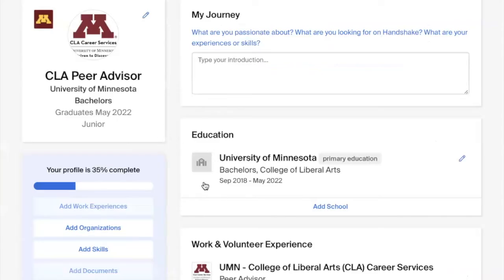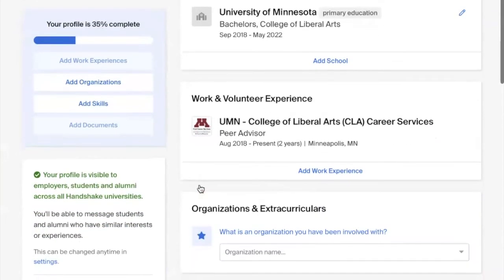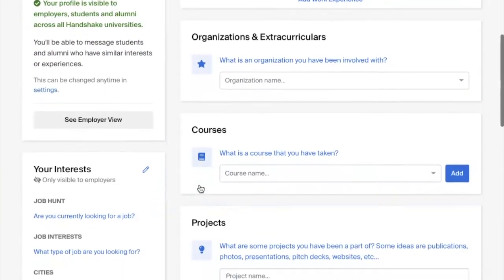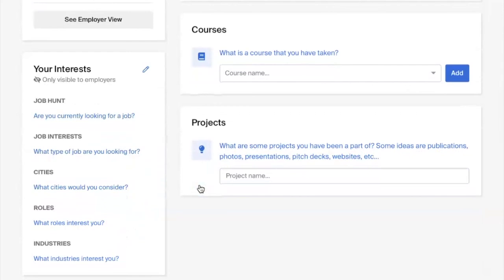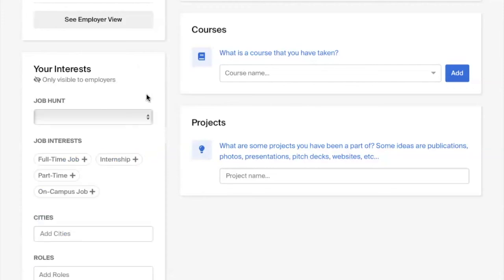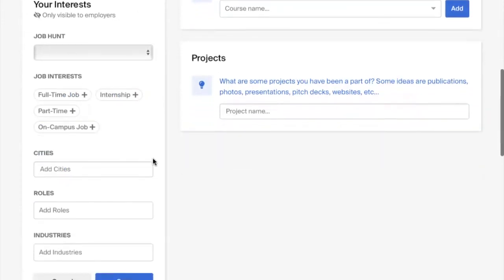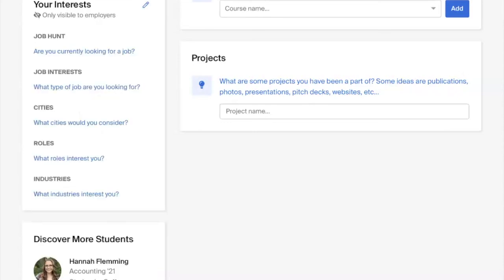In addition to having a complete profile, setting your career interests will also help GoldPASS customize suggestions for you. To set your career interests, click on the Edit button in the top right of this section. From here, you can update the status of your job hunt, select the type of job you're interested in, and you can also add specific cities, roles, and industries that you are most interested in. This information will help GoldPASS further personalize your job suggestions.